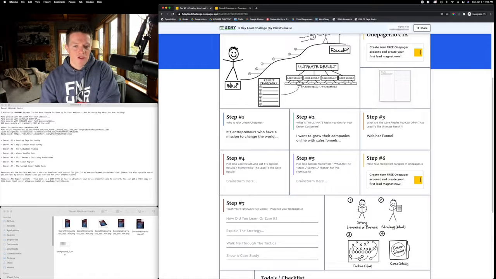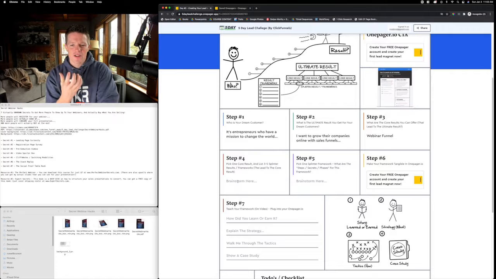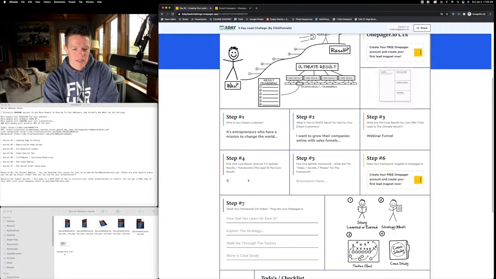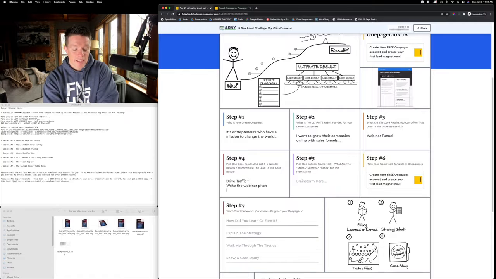And from the core result, a lot of things. Well, what could I do? I could help them write the webinar. I could help them drive traffic to the webinar. What are all of the splinter results and frameworks that are possible? So I'm going to list these out. I could drive traffic. I could write the webinar pitch. We could get people to actually show up on the webinar. So list all the things I can think of.